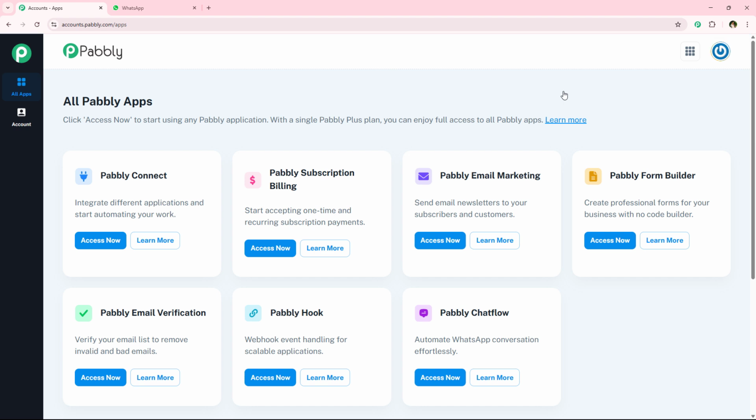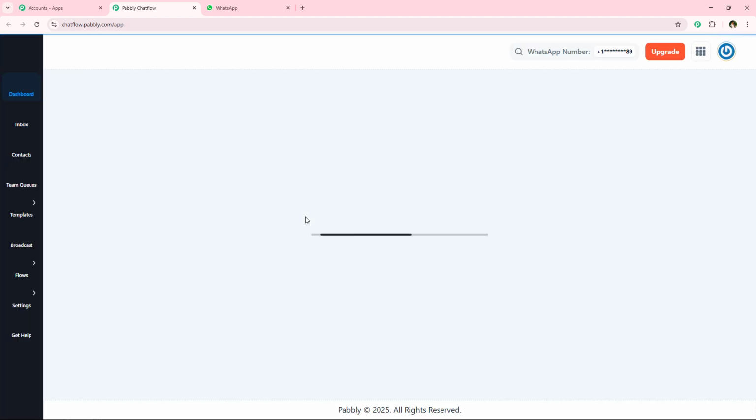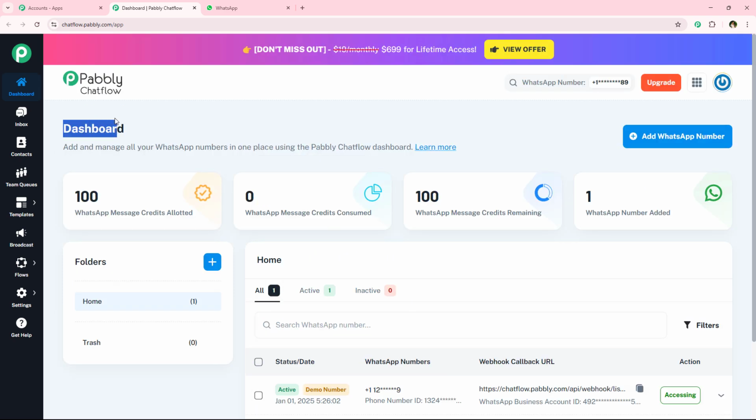And as soon as we click on this sign in, it is opening all Pabbly apps. And over here, you can see all the tools and applications offered by Pabbly. But in today's video, we are going to use Pabbly Chatflow because I want to automate WhatsApp conversations effortlessly. So I'm simply going to click on this access now right over here to access my Pabbly Chatflow account. And as soon as we click on this access now, it is opening my dashboard.